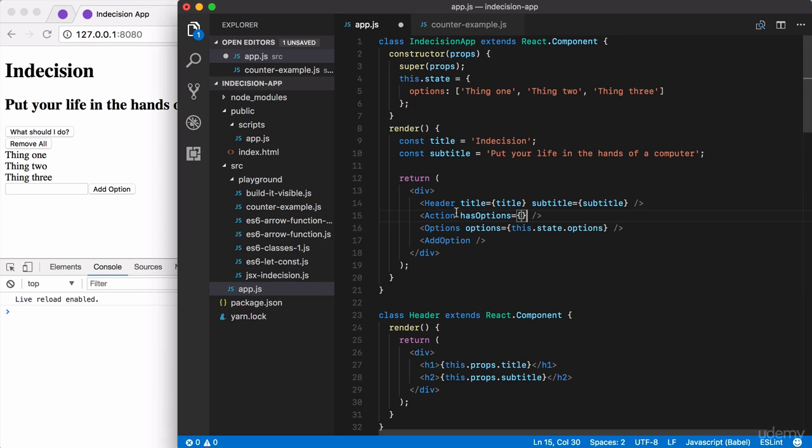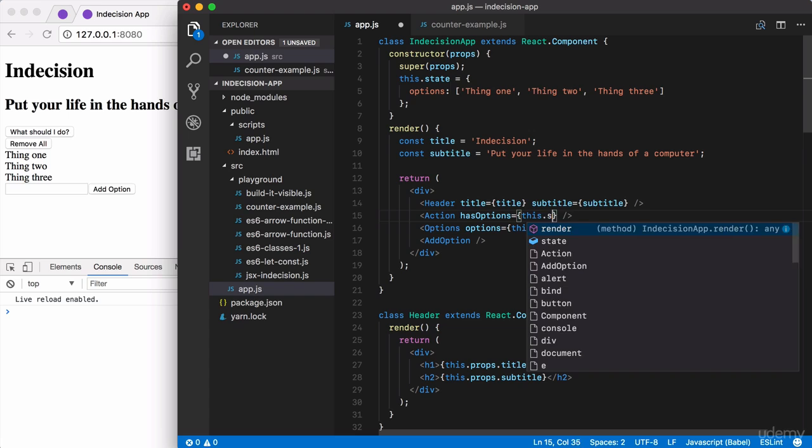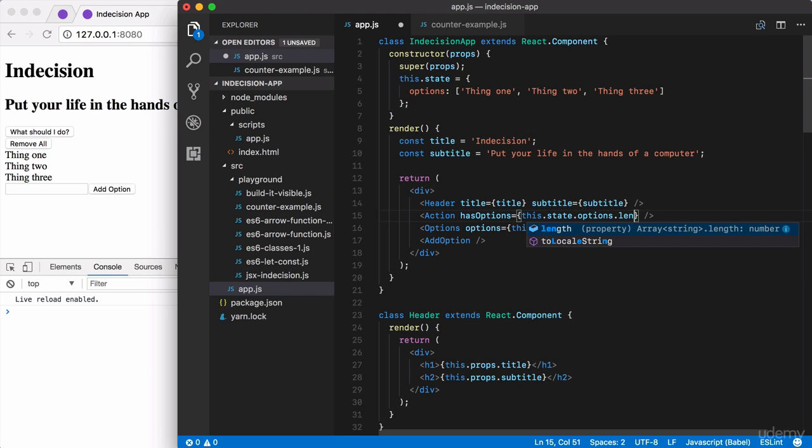And then action can go ahead and use that Boolean to determine whether or not the button should be disabled or enabled. Right here, we're going to go ahead and access this.state.options. We're going to grab its length, and we are going to check if it is greater than 0. So if it is greater than 0, this is going to resolve to true, meaning that hasOptions would be true. If it is 0, this will be false, meaning hasOptions will be false.